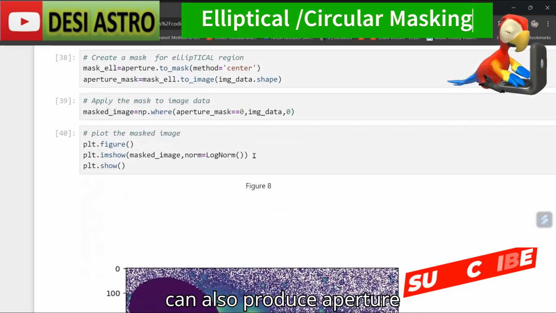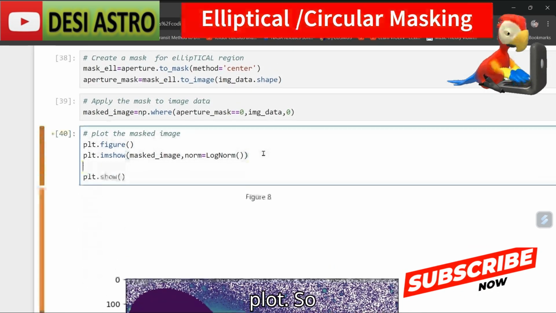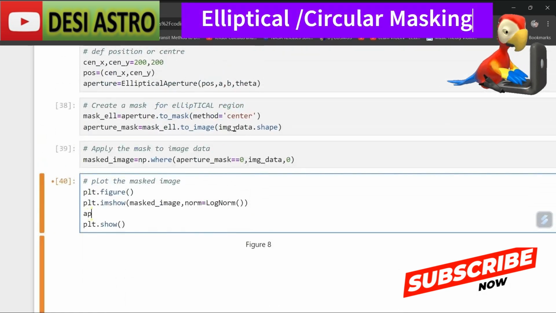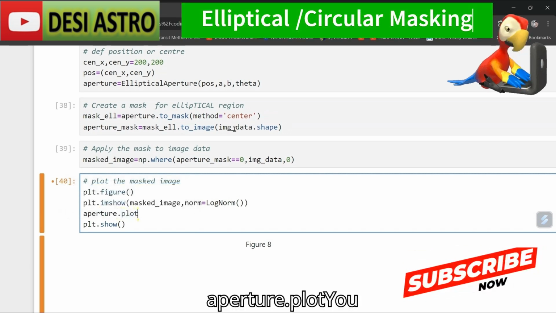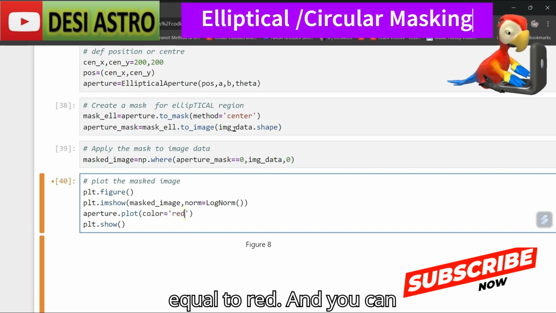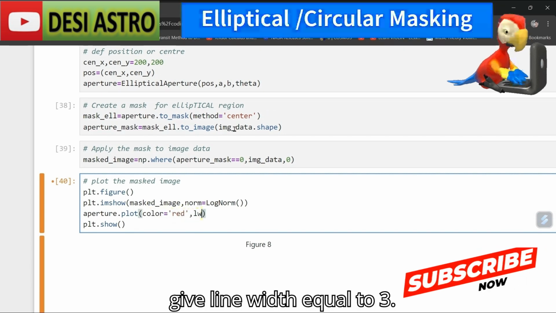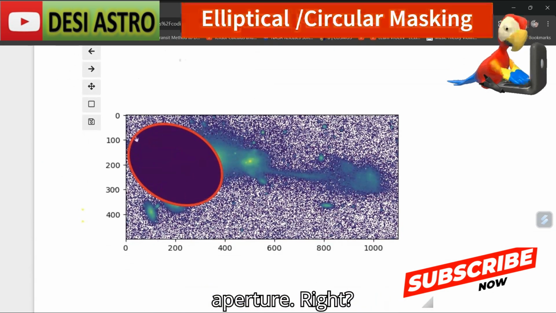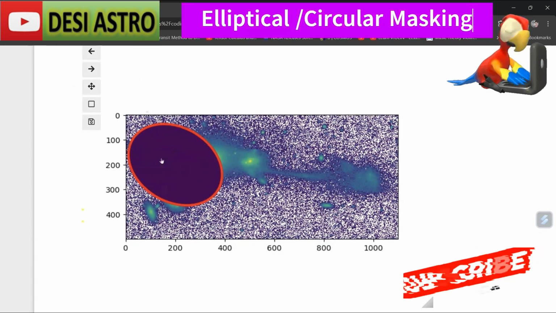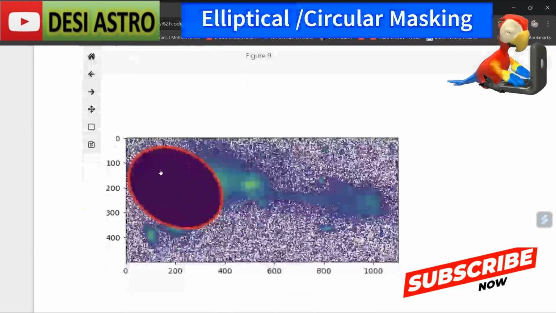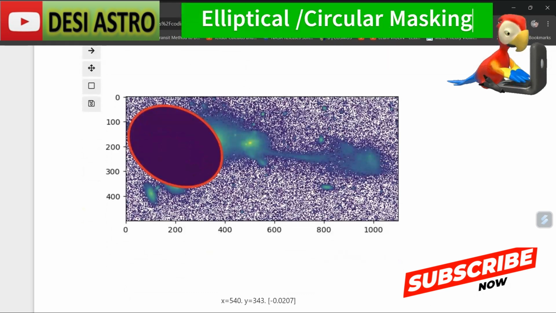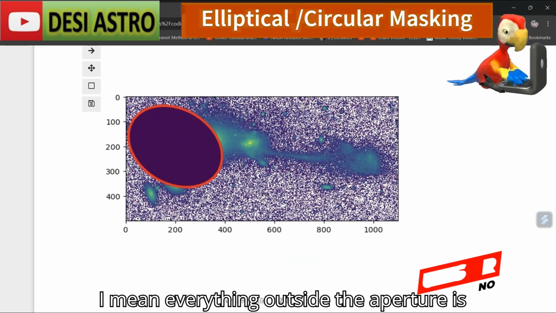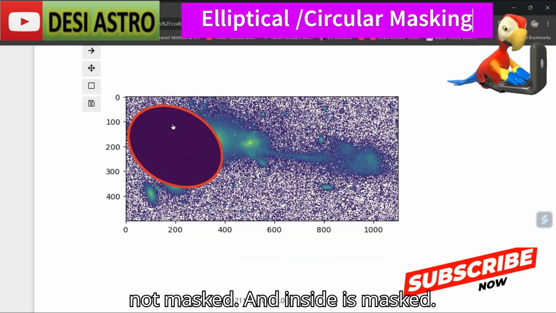So you can also produce an aperture plot. Aperture dot plot, you can give it say color equal to red, and you can give a line width equal to 3. So here you can see that you have the aperture, and everything outside the aperture is not masked and inside is masked.